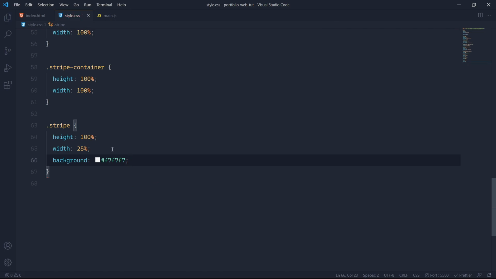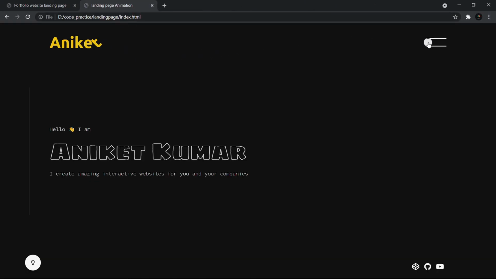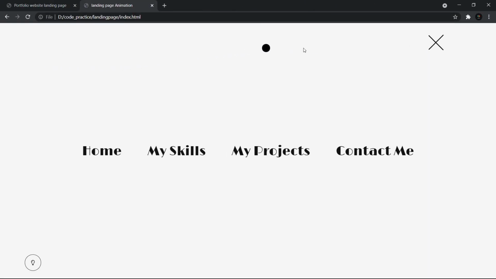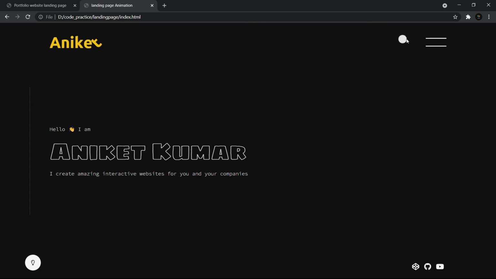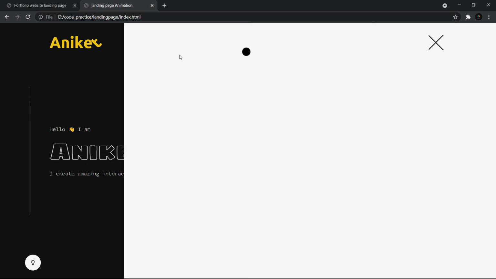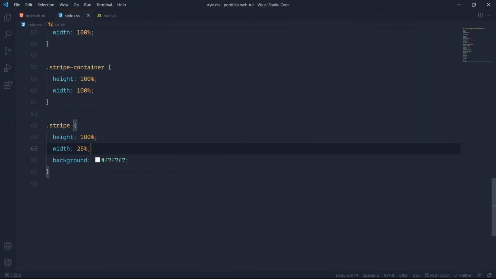Okay, so why have I given a width of 25% and a height of 100%? The reason for this is, let me show you here. If I click on it, you can see these 4 whitish backgrounds cover the whole device, and for that we have to give a width of 25% to each. So 25 times 4 equals 100%, and the height is 100%, as you can see. So this is the main reason why I did so.